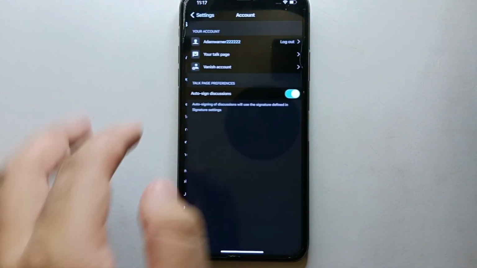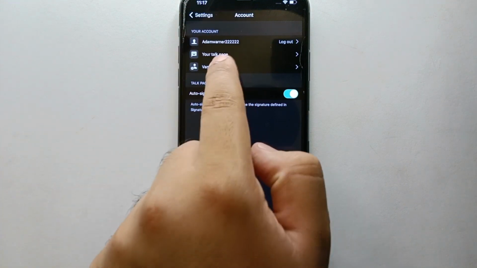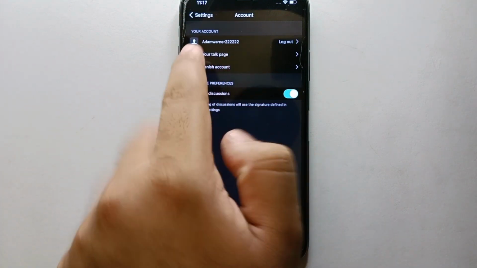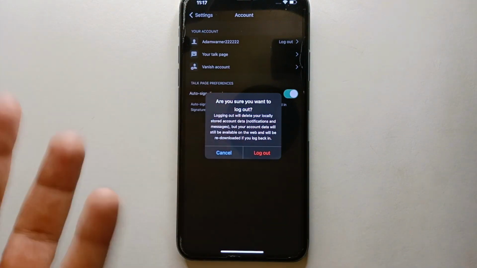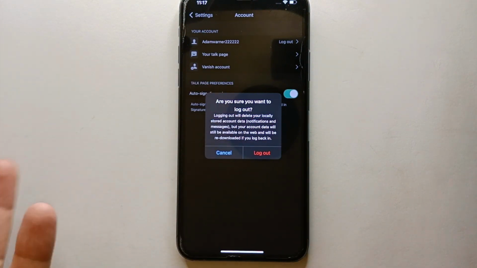Just simply tap onto this option and your account settings will open. Once the settings will open, you just have to simply click on your username and then it will ask you that are you sure you really want to log out of your account.